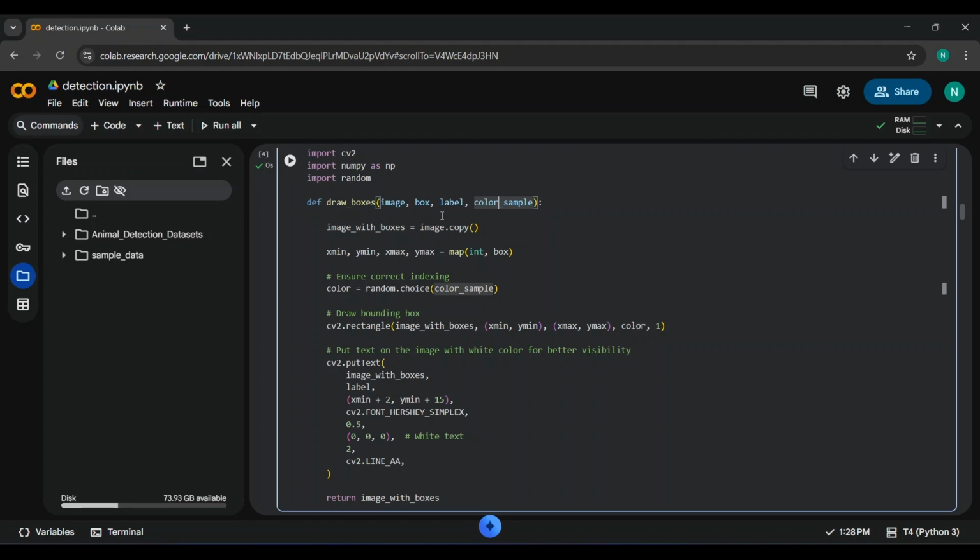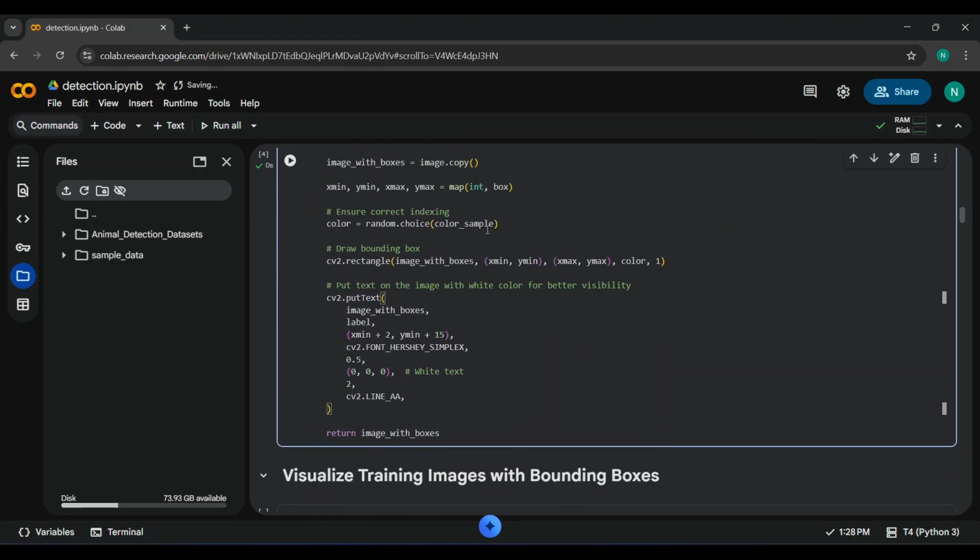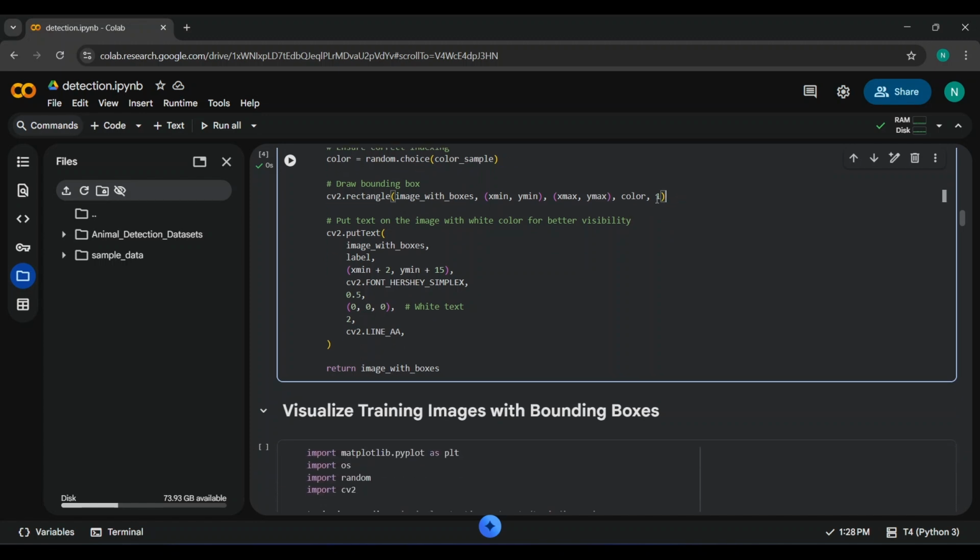First we make a copy of that image, then we expand that box, which contains some values, into int format. x min, y min, x max, y max, and we randomly select one color, then we plot the rectangle. So we do rectangle on the image with the box: x min, y min as the top left corner of the bounding box, the bottom right corner of the bounding box, then the color, and this is your thickness.